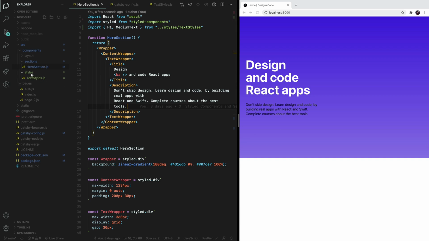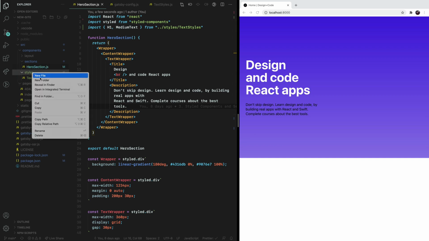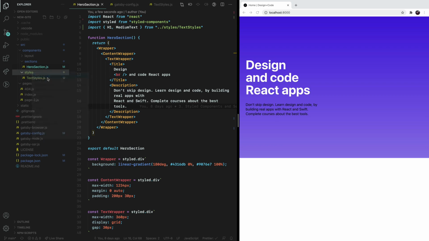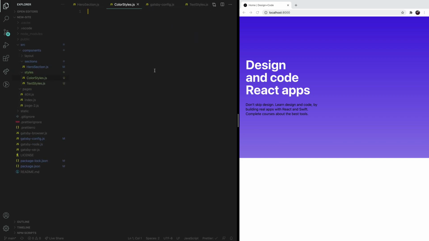Let's go to the left and right click on the folder styles, new file, and this time color styles.js. So for colors, there are multiple ways to go about it. A lot of designers know about color variables in CSS, but it's not quite as powerful as, let's say, styled components with JavaScript and props. And then you have the context API, which is definitely more advanced. So this is my preferred way.